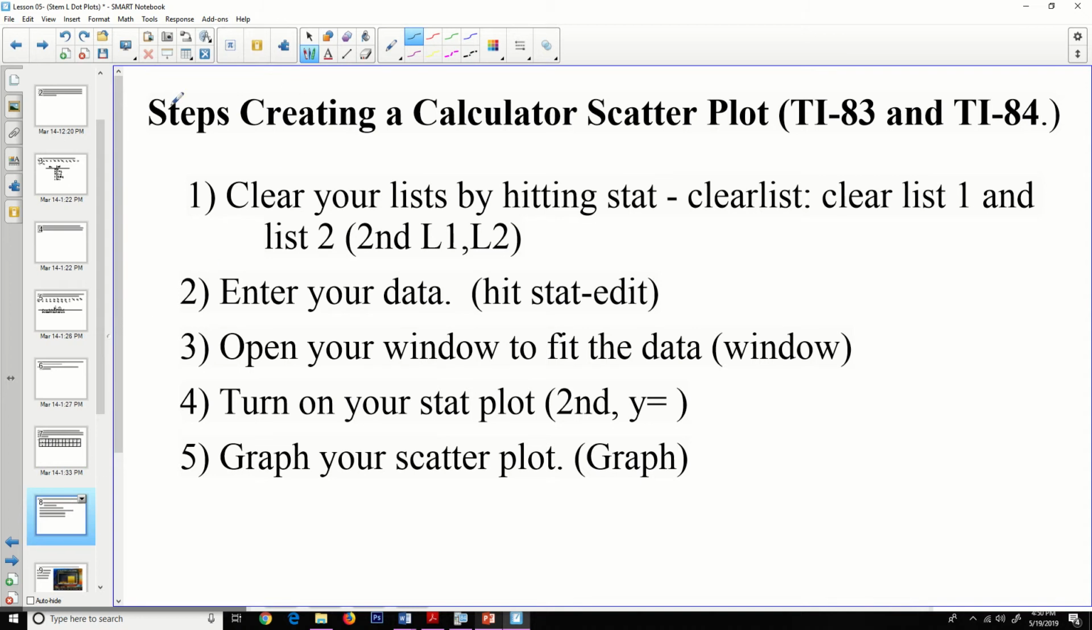So we want to create a scatter plot using the TI-83 and 84. This is the way to do it. Whenever you're entering data into your graphing calculator, the first thing you always want to do is clear out your lists, because you don't know what the person using your calculator before you put in it. And so you clear out your list by hitting stat, clear list, and then we're going to clear list 1 and list 2, so second L1, comma, second L2.